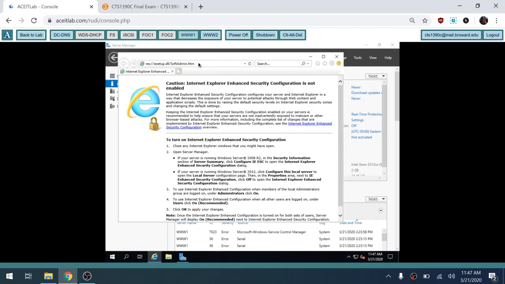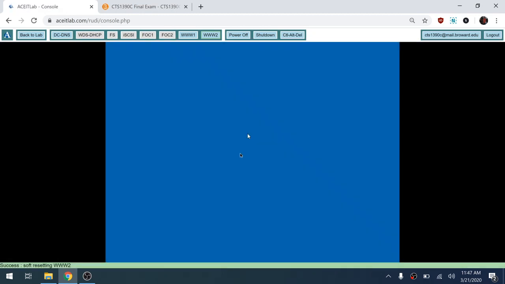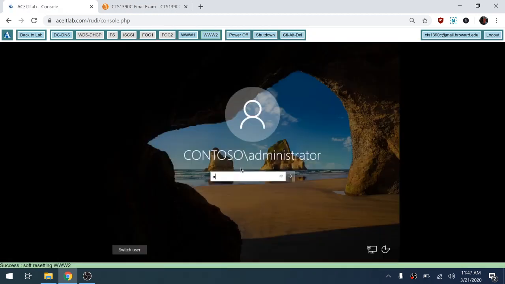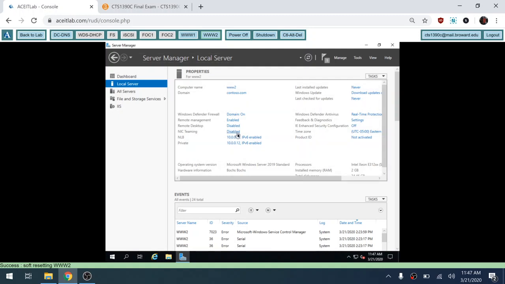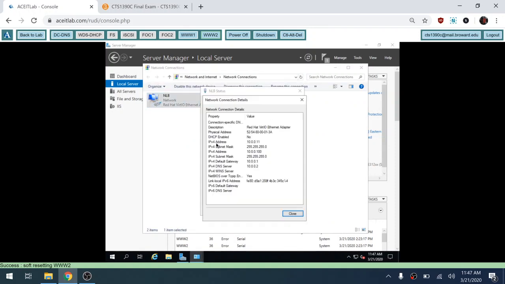I'm going to type in www.contoso.com. There's our website. I just want to show you something here. I'm going to go to www2, sign in. And I can see on www2, if I go to my NLB interface, click on details, I can see that it has that IP as well, the .100.